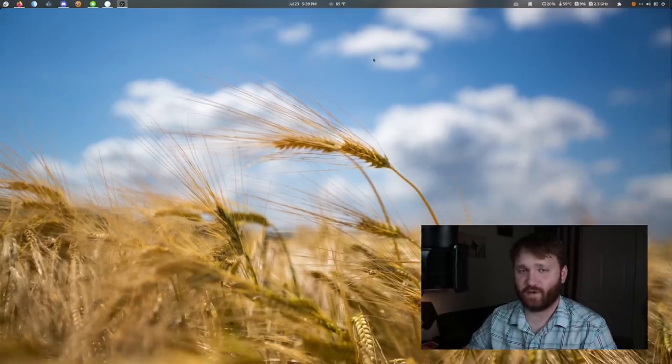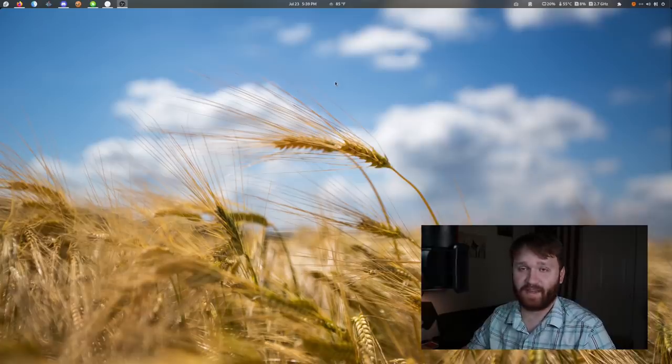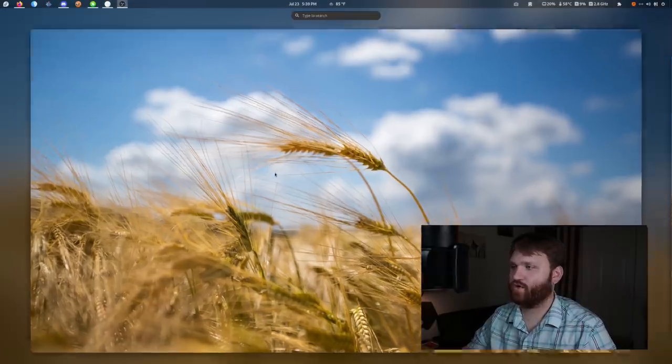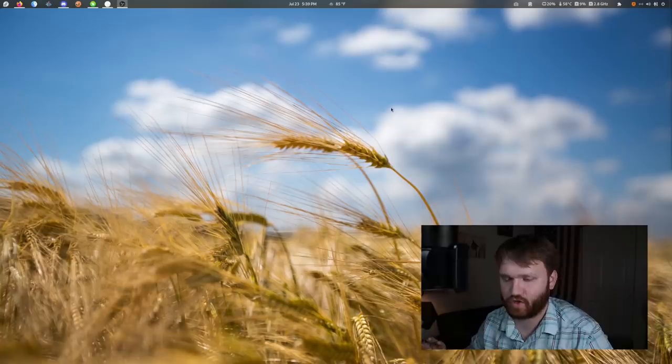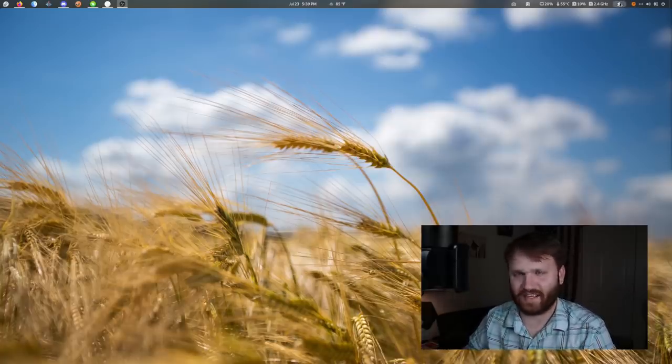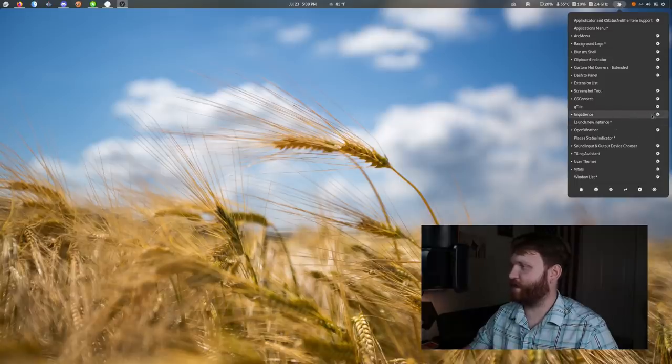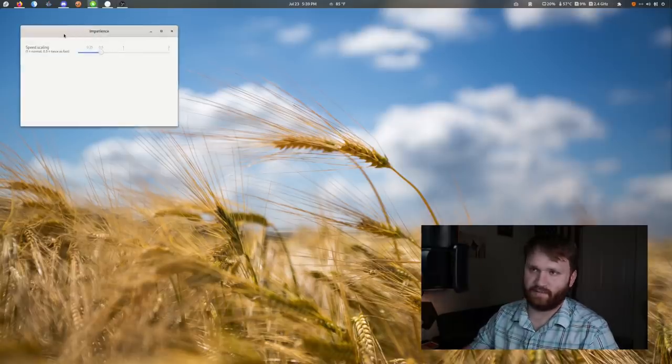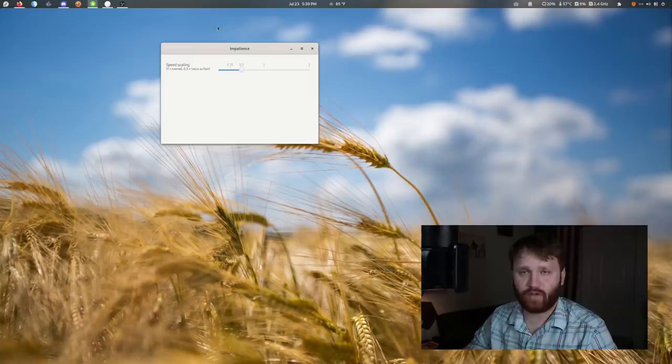And then that takes us to our next item, which is Impatience. So if you're like me and you are impatient, or you just like to have too much control and options within your system, Impatience is the tool for you. So if I go down and open up the settings for Impatience, it really only has one setting. You have your speed scaling here.